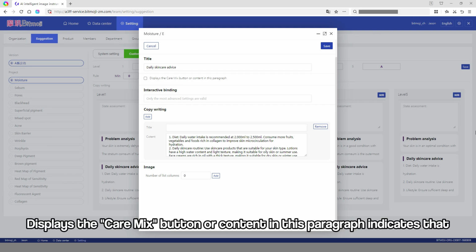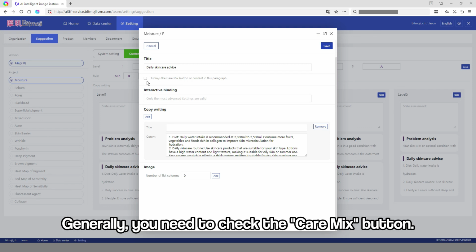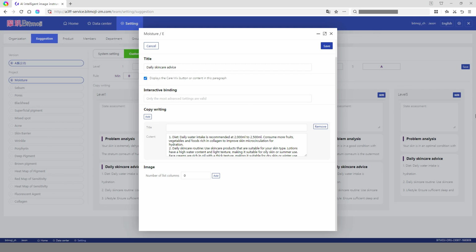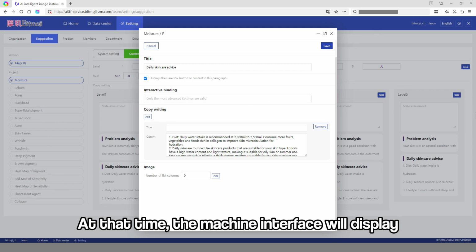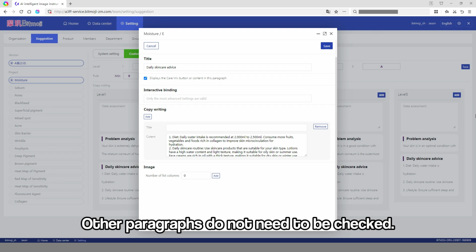The care mix button or content in this paragraph indicates that recommended products will be linked in this paragraph. Generally, you need to check the care mix button. At that time, the machine interface will display the entered products in this paragraph. Other paragraphs do not need to be checked.